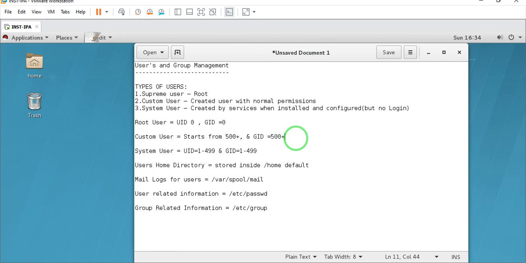I'll show you how to do that, but by default, you don't make any changes for that. In RHEL 7, it starts from 1000, and as I said, system users will be from 1 to 999. That's on RHEL 7. Custom users are 1000 and above, and the same goes for groups.